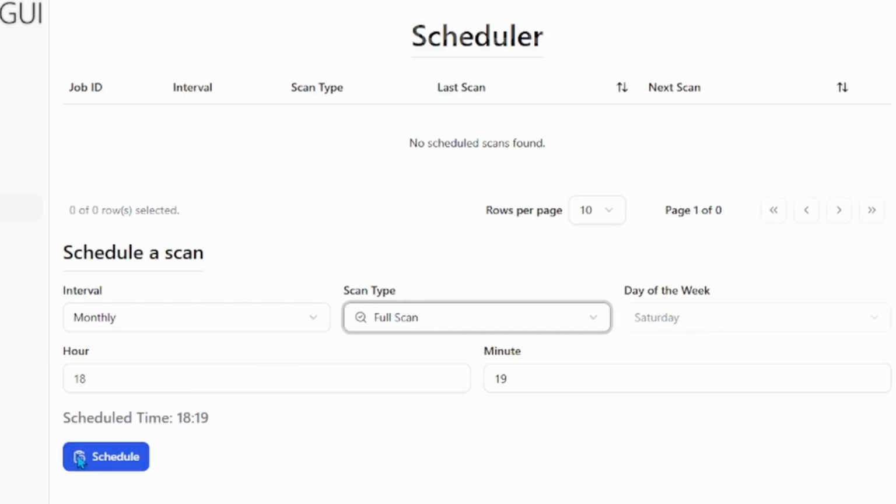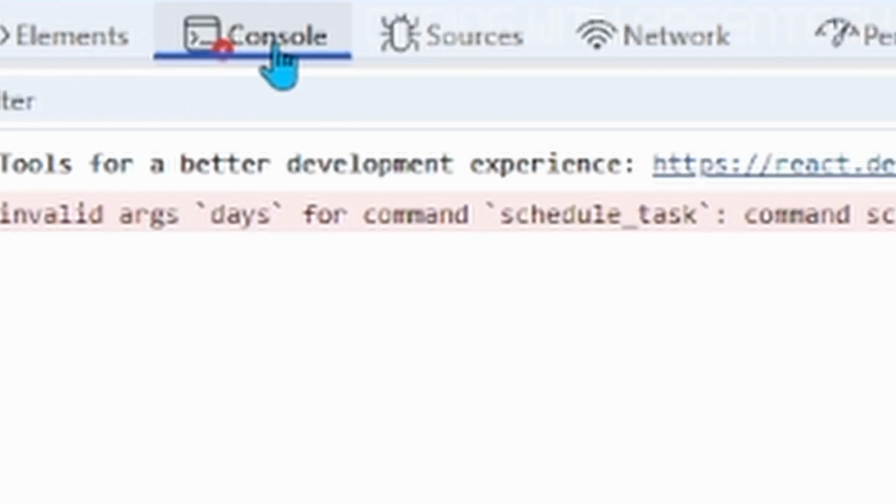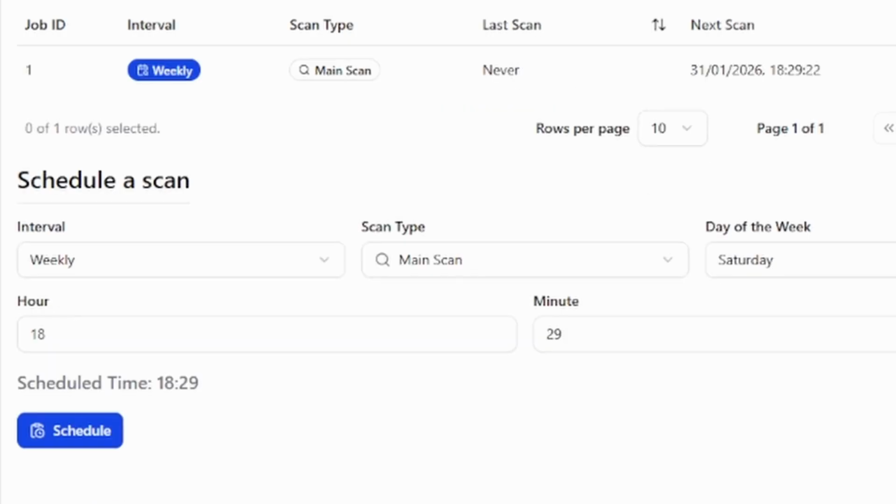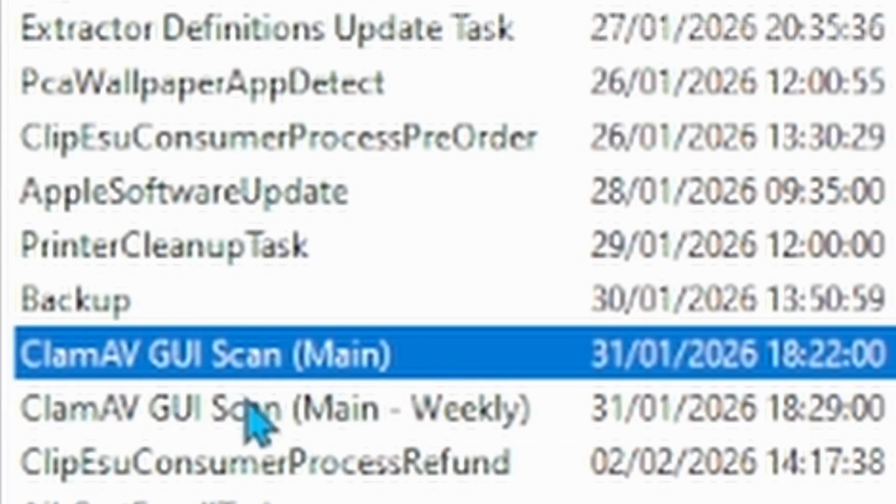This like this. Invalid argument days for command schedule task. Schedule something. It's scheduled. There we go. Now I have some scheduled active tasks.